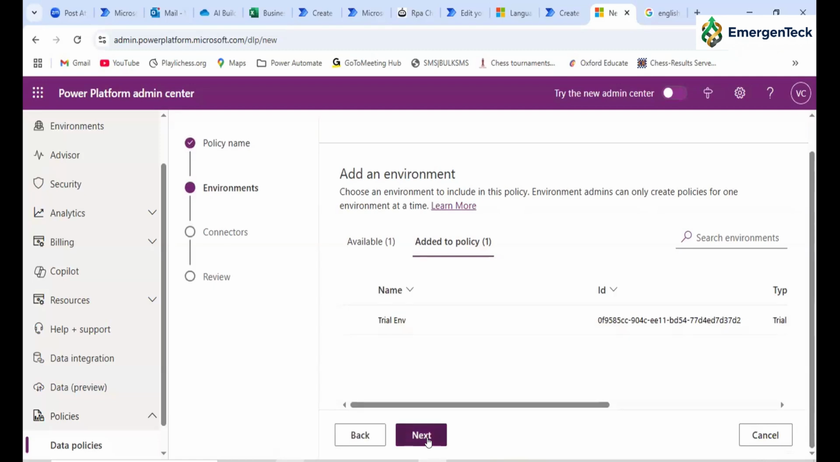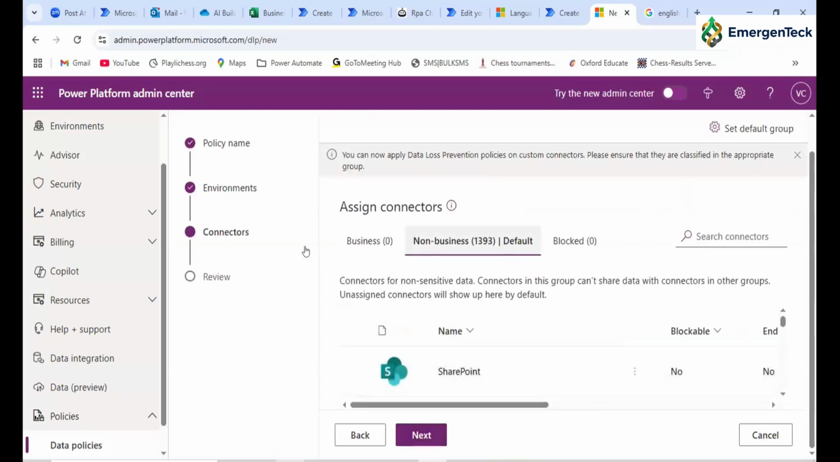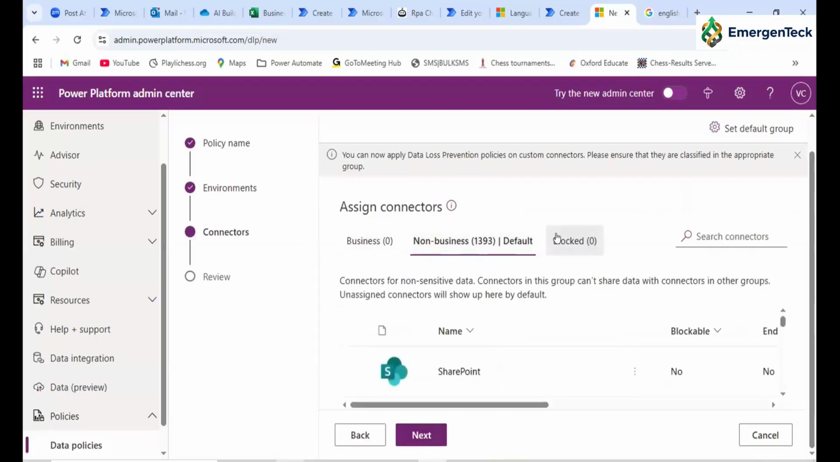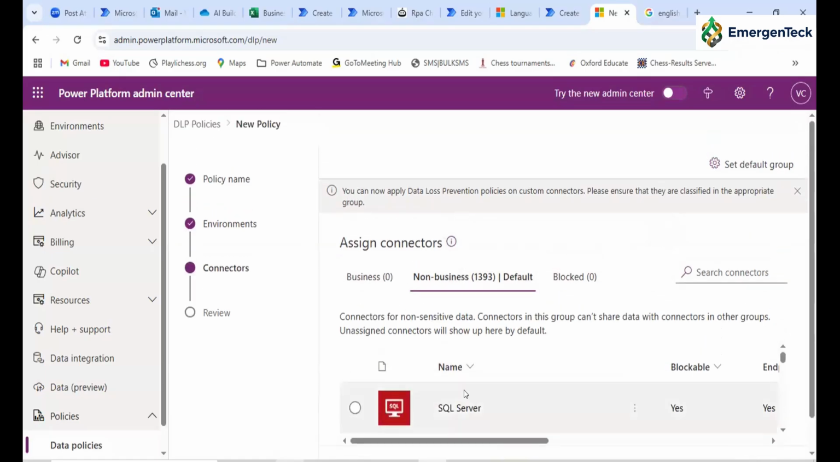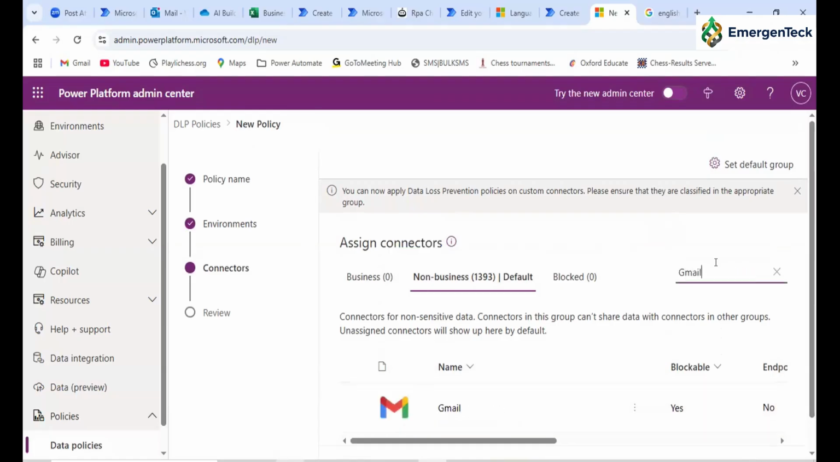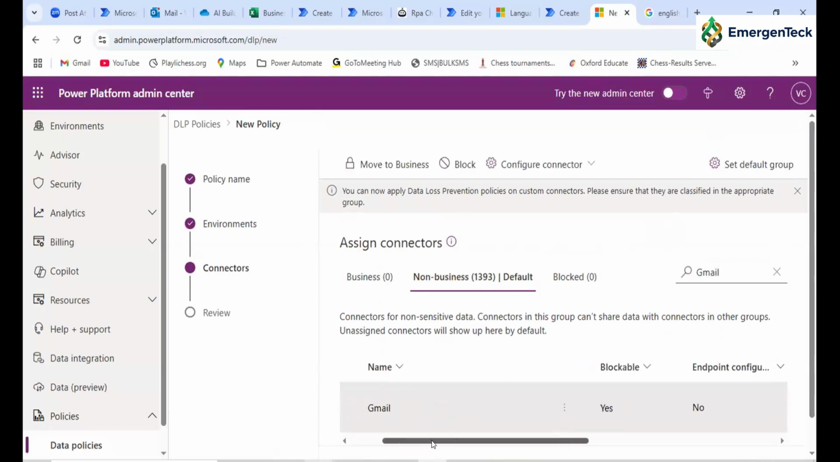After that, click on next. Once we click on next, you can see nothing is available in the business and nothing is available in the block, for all the connectors. There are around 1393 connectors available. But now, suppose I want to block Gmail or ServiceNow or SAP. I can go and search Gmail, select it, and can you see what is mentioned here?